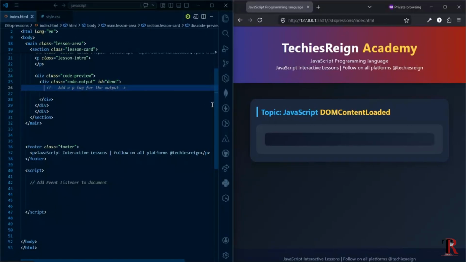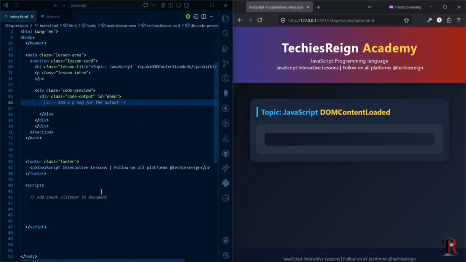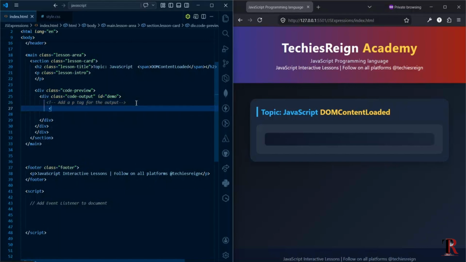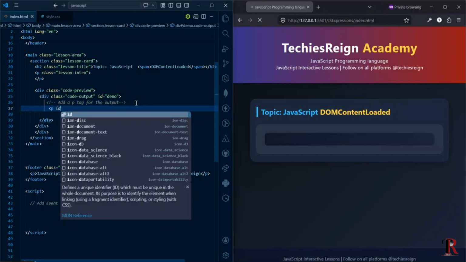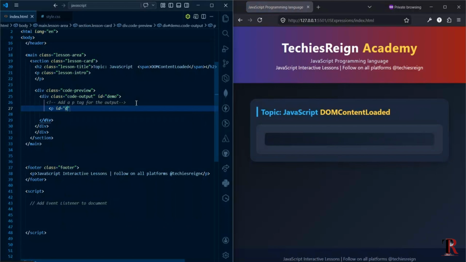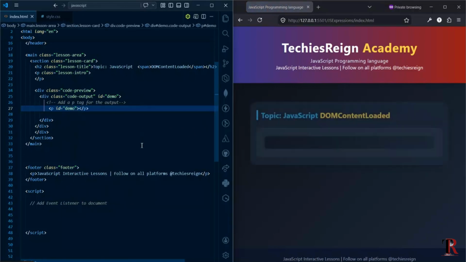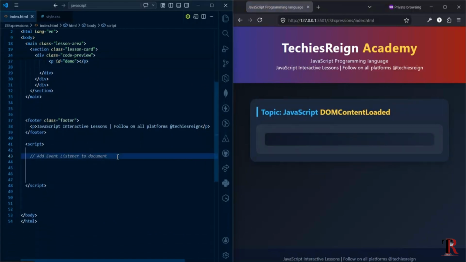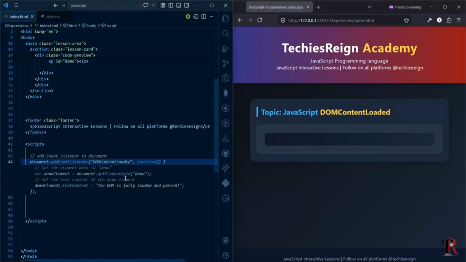Let's look at the DOM content loaded together. In this boilerplate code, I have 2 comments, one in the HTML section and the other one in the script, which is the JavaScript section. The one in the HTML section will add a p tag for the output. So I'm just going to make a simple p tag with an ID. The ID can be anything, but let me just use demo in my case. And then close it. So I have my p tag already. Then I can come inside the script. And the comment says add event listener to document.